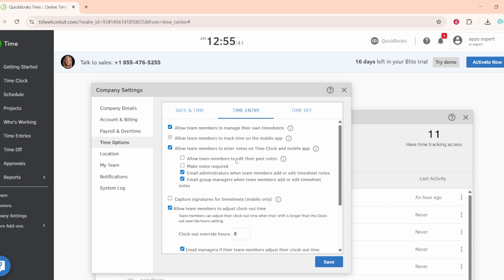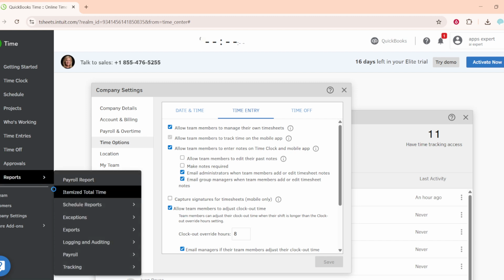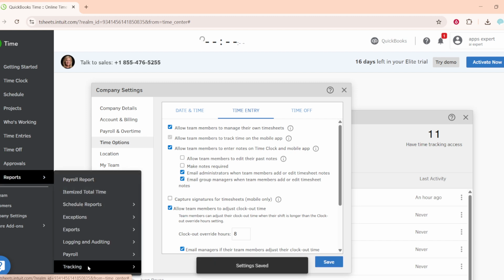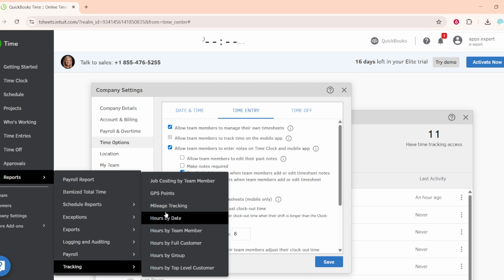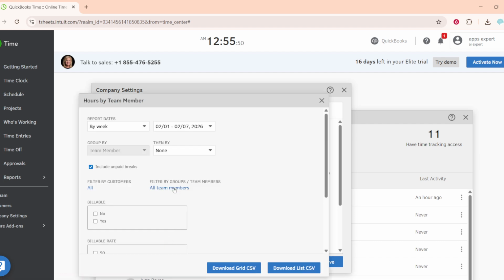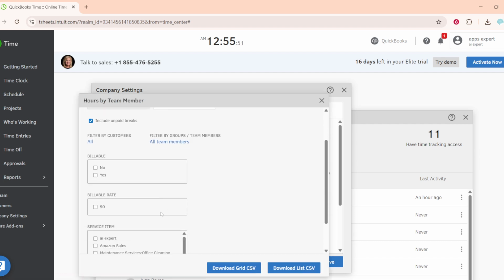When you're ready to review results, head to Reports, then Tracking, and open Hours by Employee, or choose Payroll Reports. These views separate regular hours from overtime hours, and you can filter by date range or team members to match your pay period. Use this data to calculate overtime costs for payroll processing or to bill clients accurately on projects that include overtime.